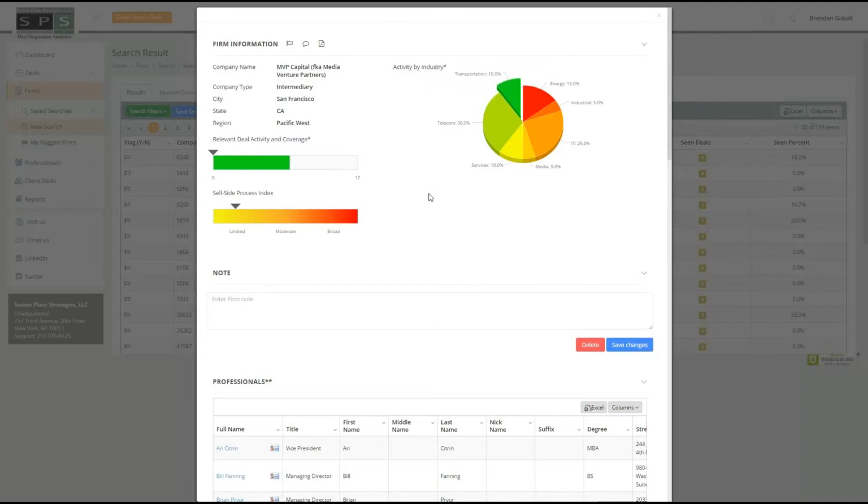So the first is their breakdown by industry. And we calculate this on a trailing 2-year basis. And this is using our full database, regardless of what your subscription is. We want to tell you whether they're really sector focused or generalist. And then at the left is this relevant deal activity and coverage metric. So this uses your target parameters to say, of all the deals this firm has done over that same trailing 2-year period, what percentage were relevant.